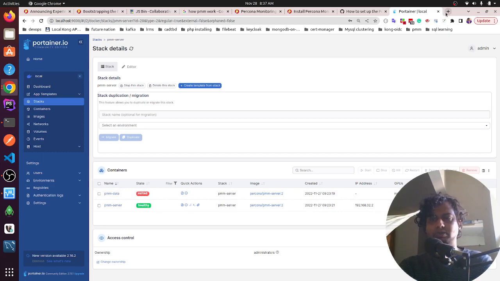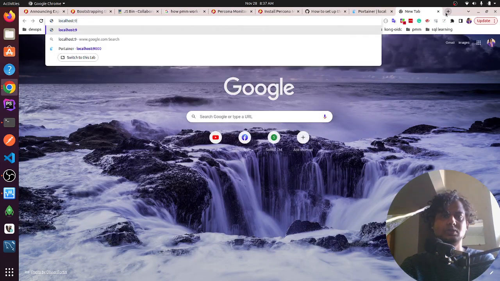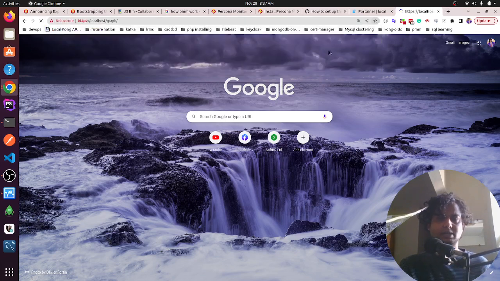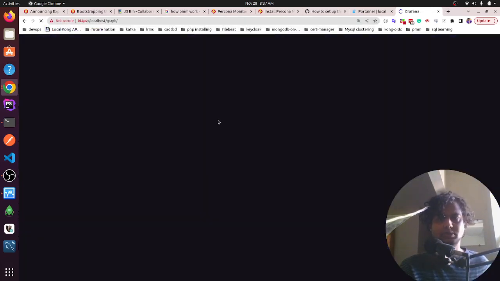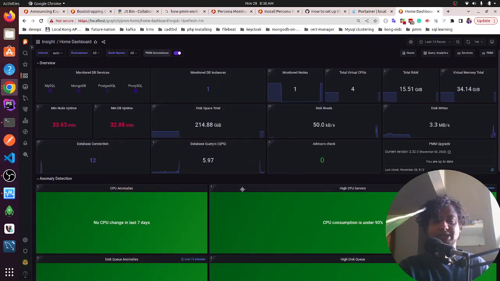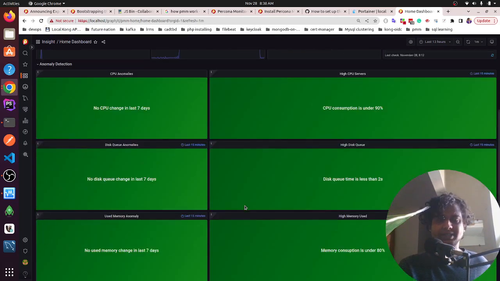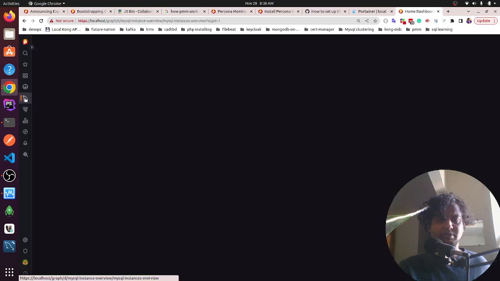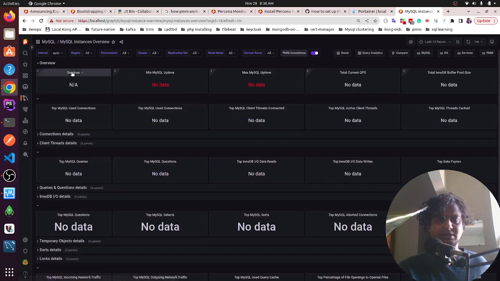So what I will do, I will go for port 443 and HTTPS. You have to put HTTPS, okay, because it is exposed on port 443. And initially you have to change this password. I changed this password. So as you can see, I have one PostgreSQL, and I think I don't have any MySQL instances. Okay, no MySQL instances. So I will add.